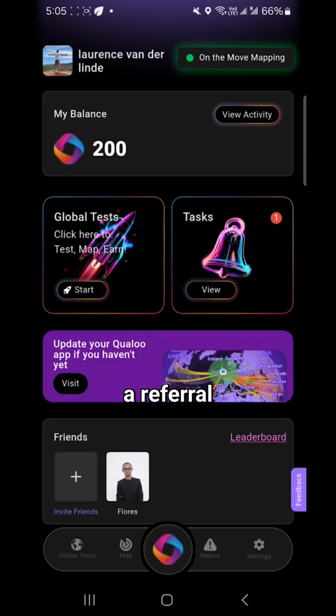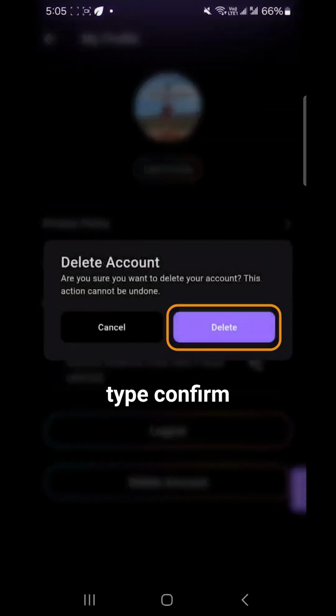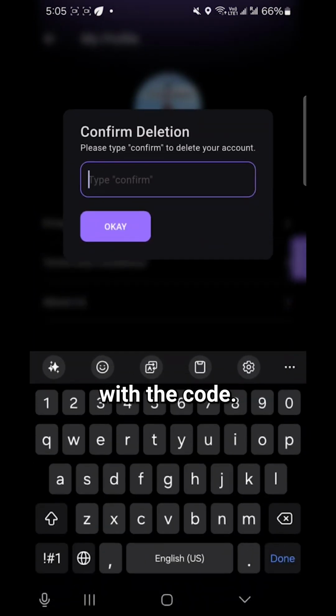If you forgot to use a referral code, don't worry. Delete your account before you earn too many points, because deleting it means starting again from zero. Go to your profile, tap delete account, click delete, type confirm, and sign up again, this time with a code.